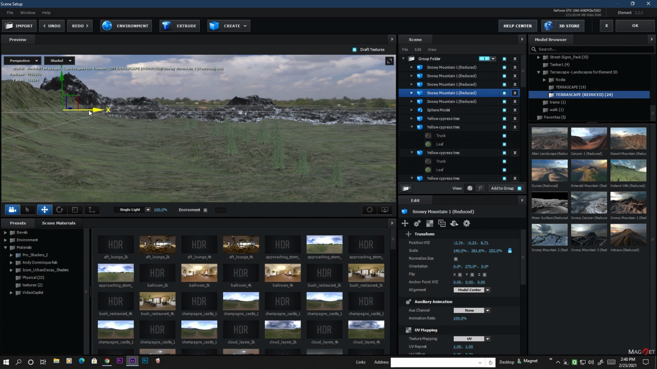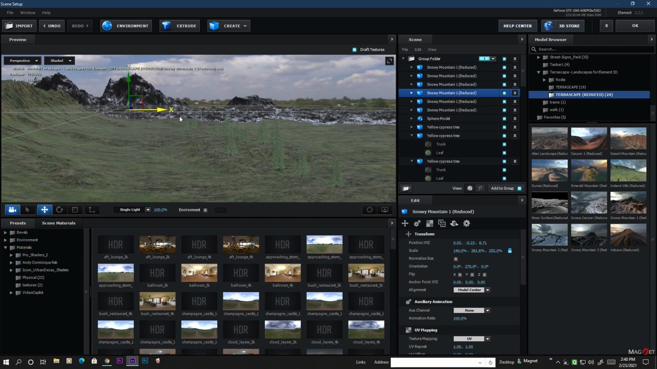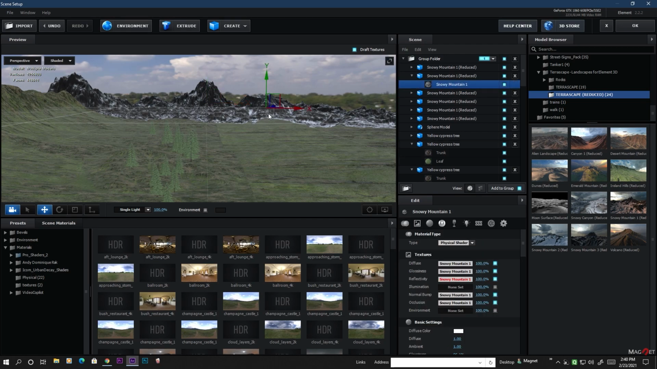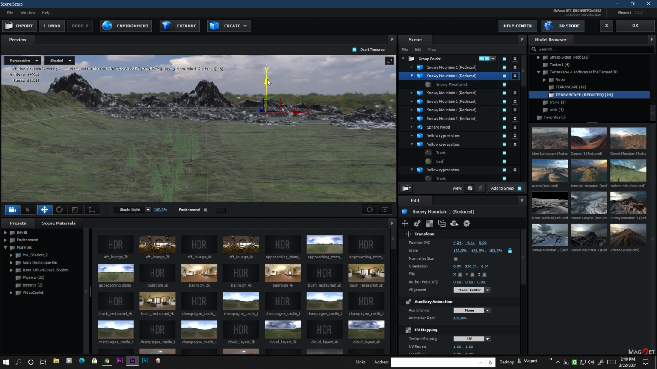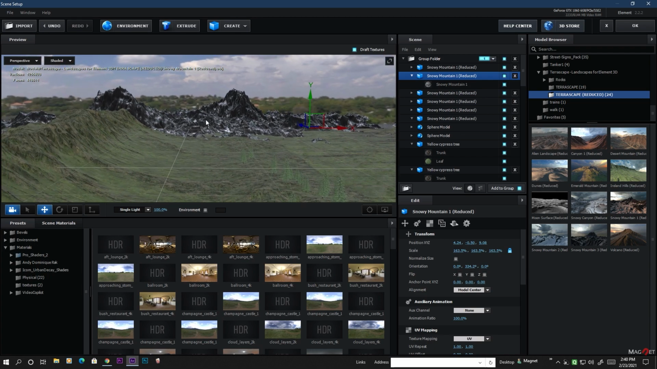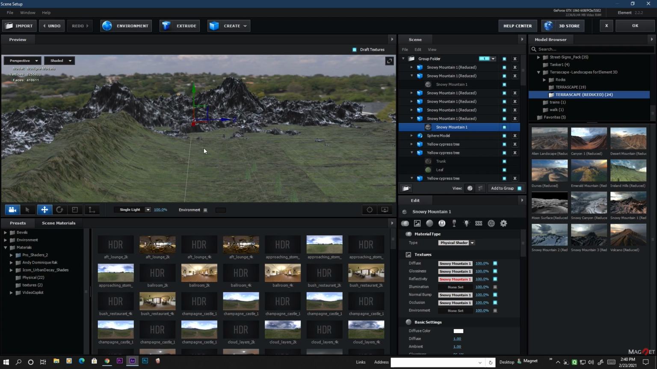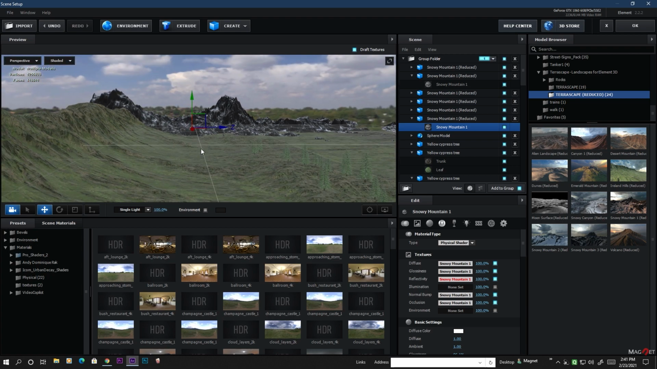So just place it here and then duplicate again and rotate it, and maybe we place it somewhere in here. Again this mountain looks floating, so just dip it down a little bit. Okay, so that looks nice for now.